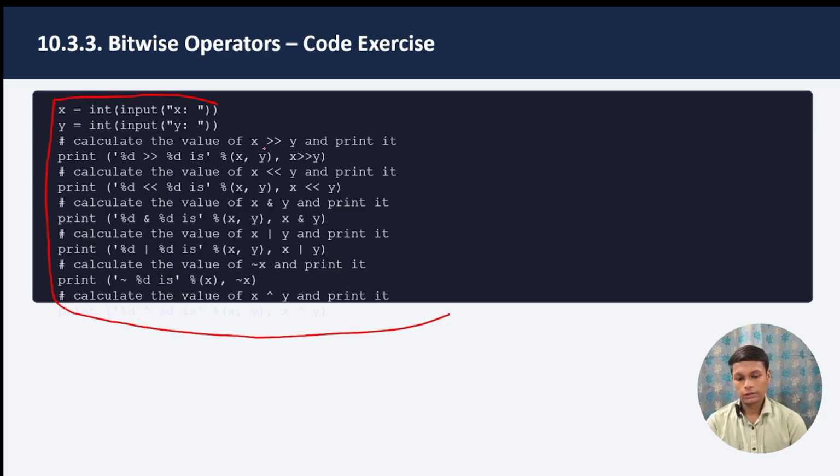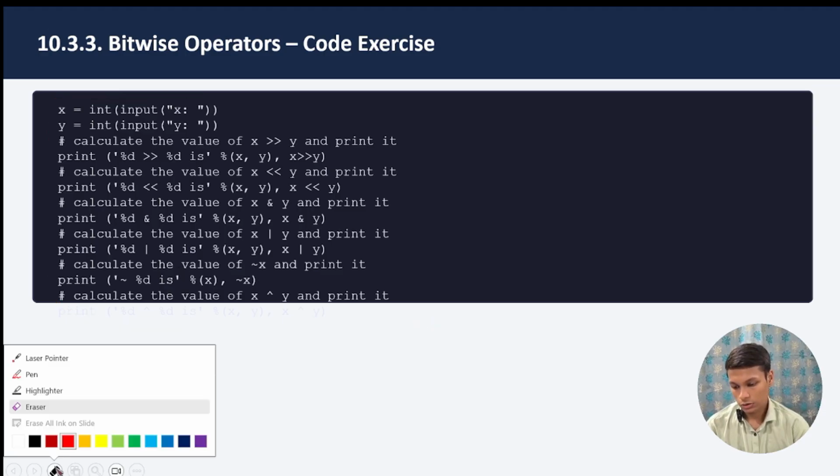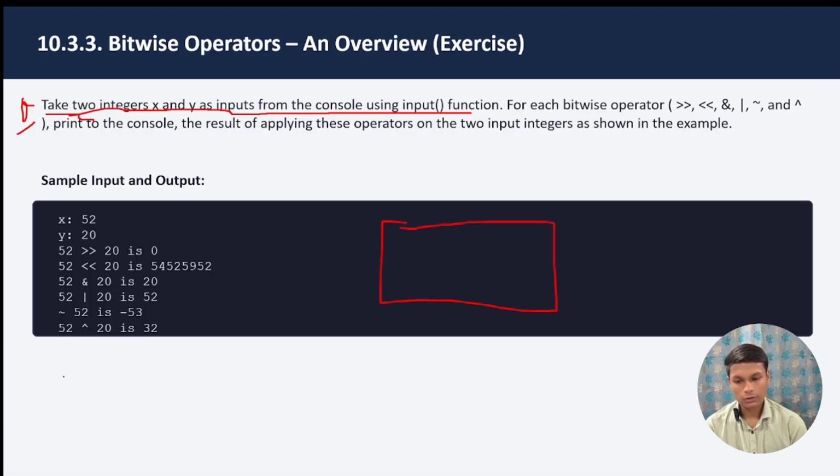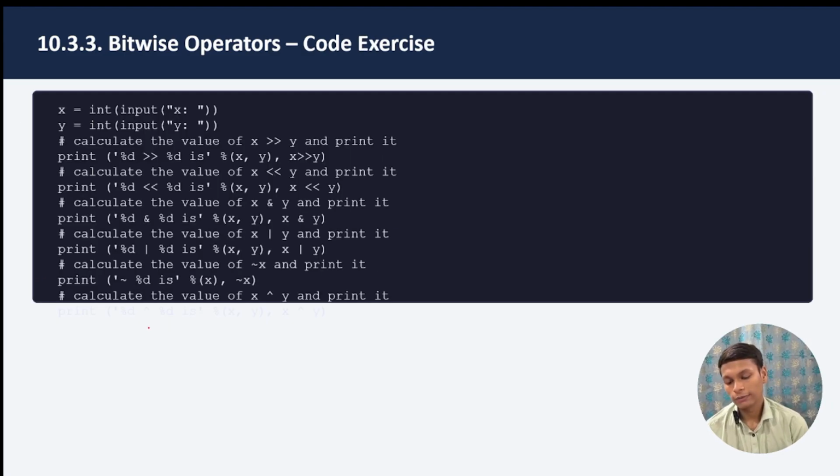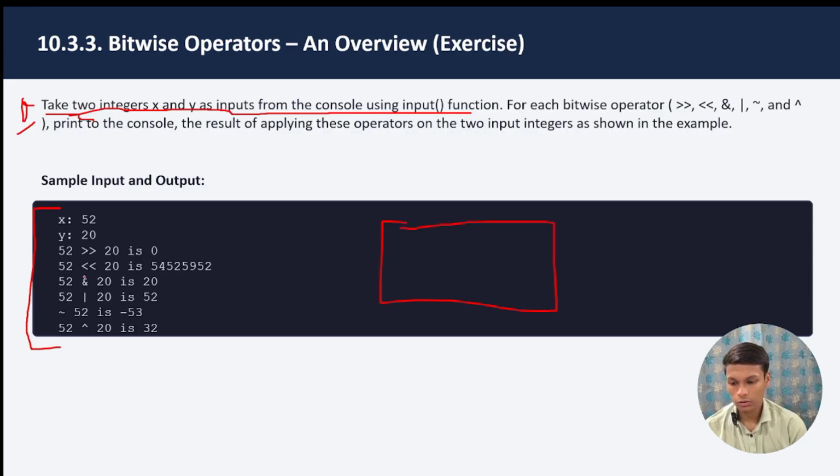Now you can see here the solution of this code was given there, but I recommend that you first do it from your side, and then if you're not able to understand the concepts, then see this. If you understand, then don't. So this was the input from the user.